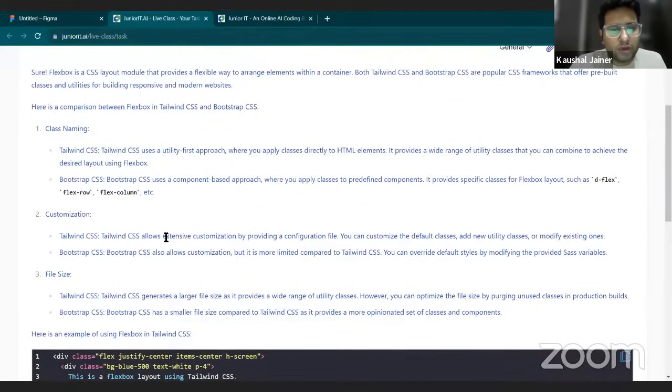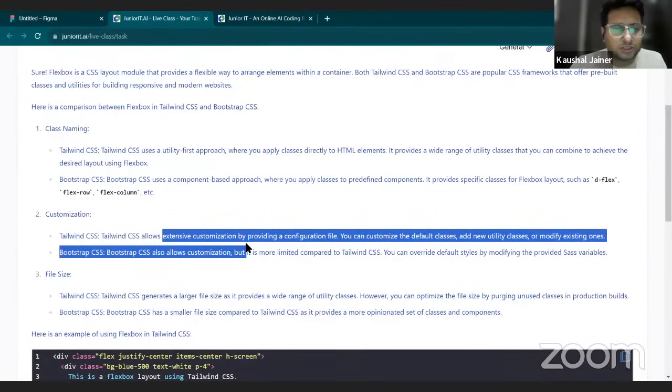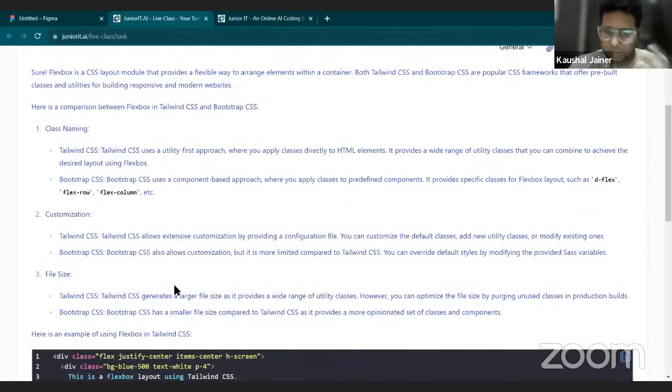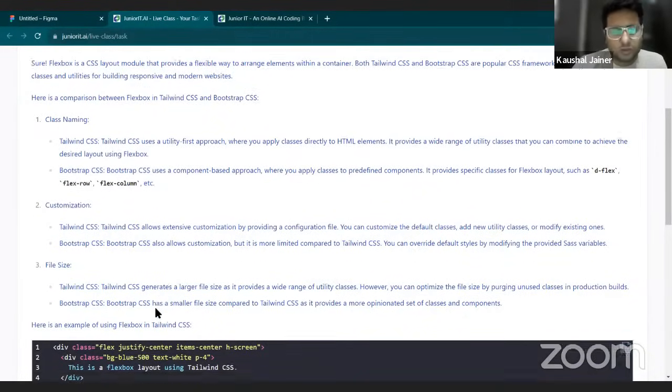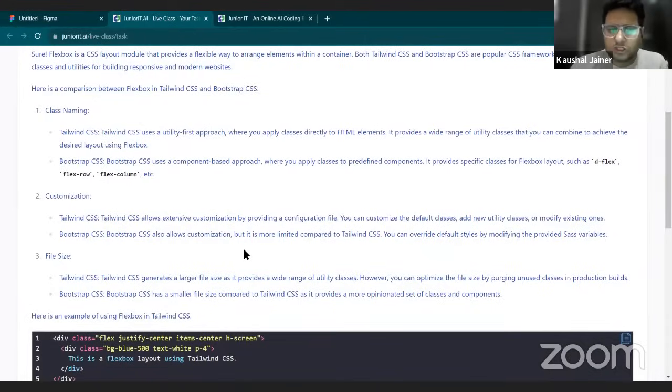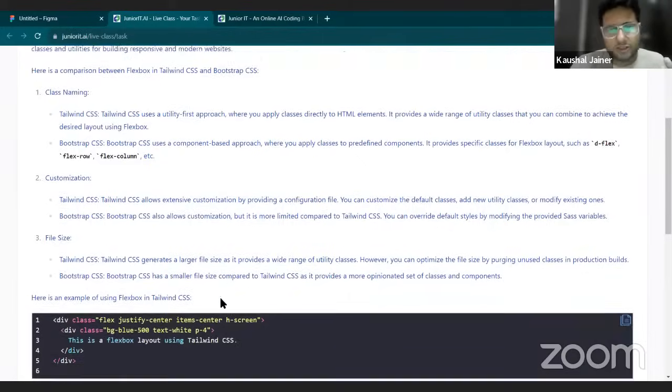But the main difference between these two is that Tailwind CSS is more extensively customizable. You can customize more using Tailwind CSS. But as it is giving one more feature as more customization, Tailwind CSS still generates a large file size as compared to Bootstrap CSS. But in case of Bootstrap CSS, though the customization is very limited, Bootstrap CSS has a smaller file size as compared to Tailwind CSS.